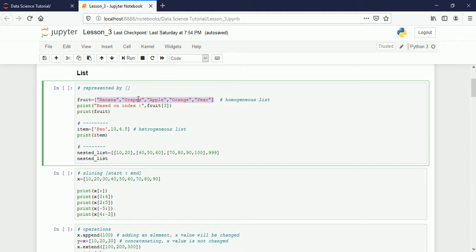Since all of these values are the same type, they are all strings or characters, it is called a homogeneous list. The points you have to remember is that these values have indexes. The first index for this value is 0, the same as the array you studied. So 0, here it is 1, 2, 3, 4.